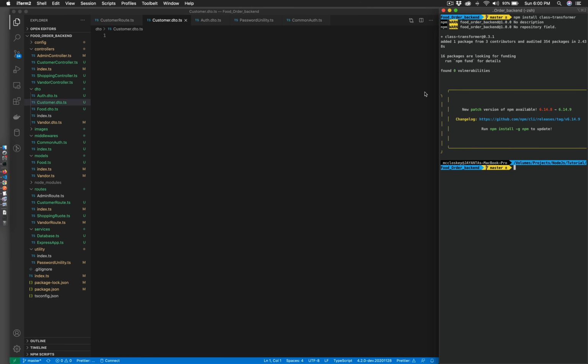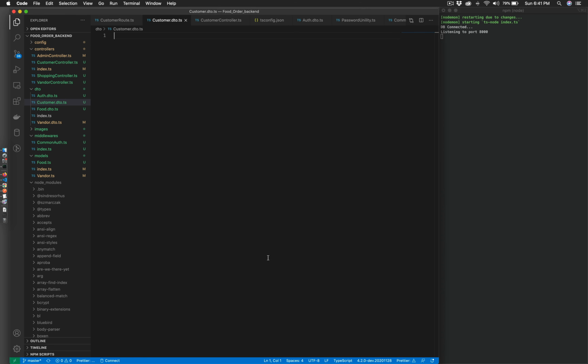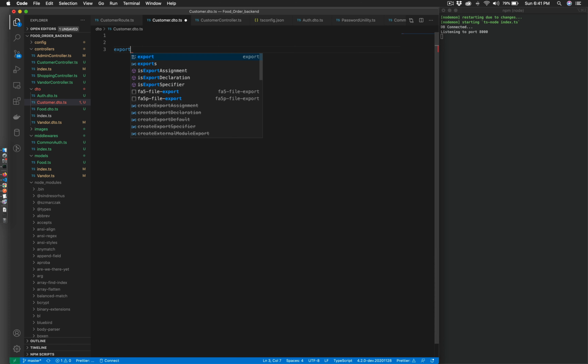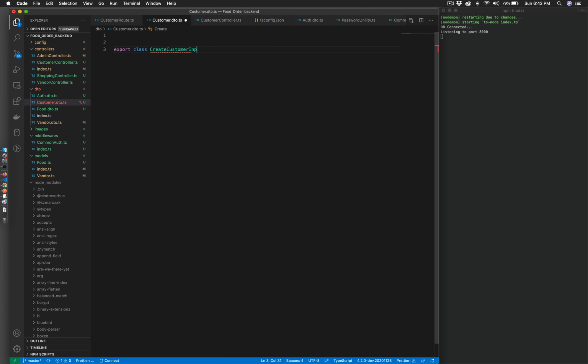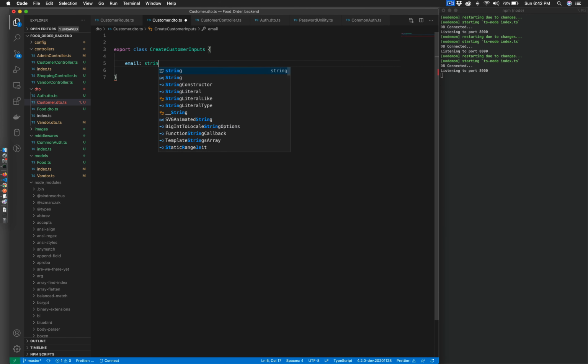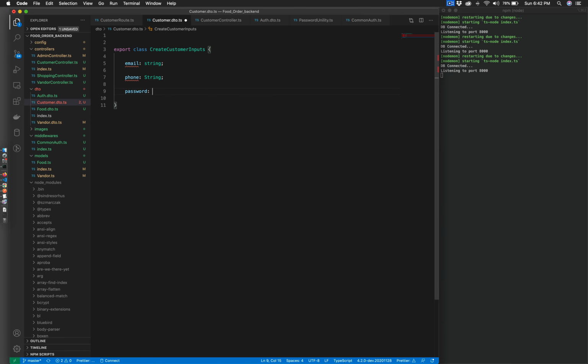Alright, so these are the two libraries we have added. Let's create the customer input here. Export. This time we will use class instead of the interface class. It is saying some error. It seems like an initialization error, that we will take care of. But before that, we need to use something which we have installed recently.